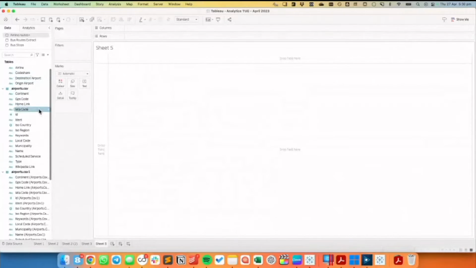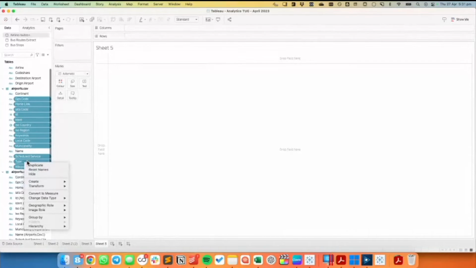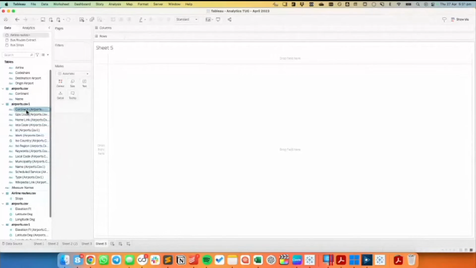And you could clean some of these things up. So for example, GPS code, home link, IATA code. There's a lot of things I actually don't need here. So I like to go ahead and clean these up while I'm here. Name is the name of the airport. Okay, so I'm going to hide all of those. And then the same fields probably exist here.